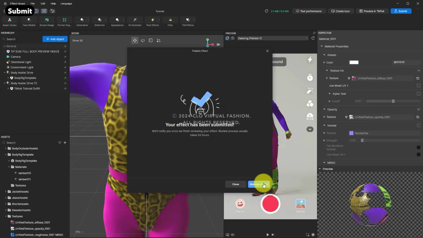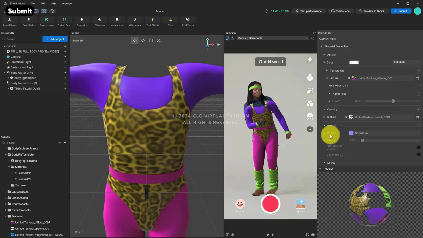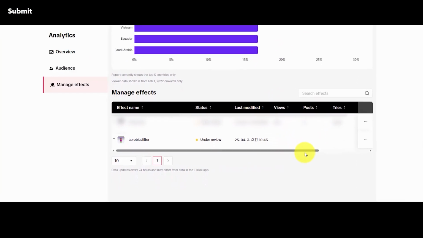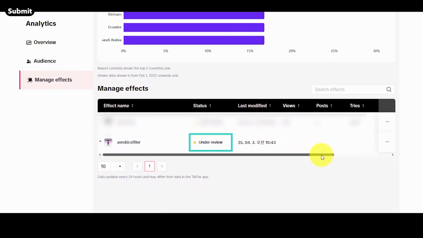The submitted AR filter will go through a review process and will be registered. Approval takes about 1 to 3 days. You can check the progress by clicking the avatar icon next to Submit, which will take you to the Analytics, Manage Effects page in Effect House.